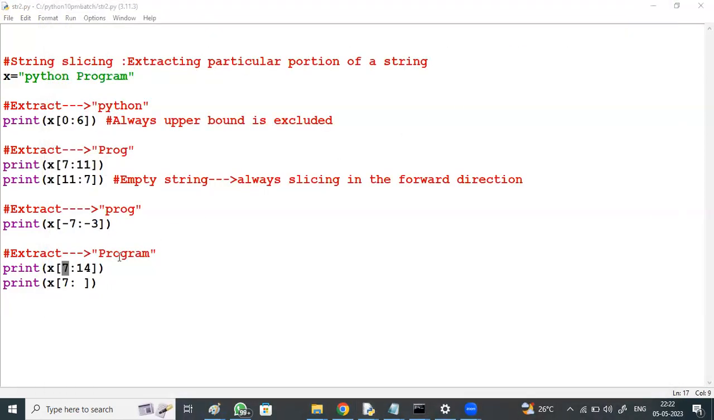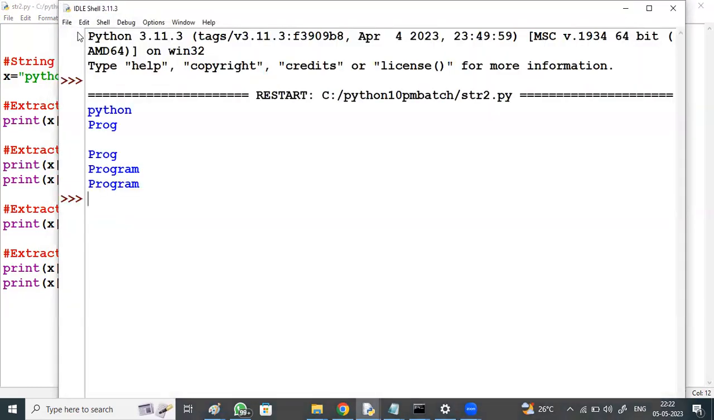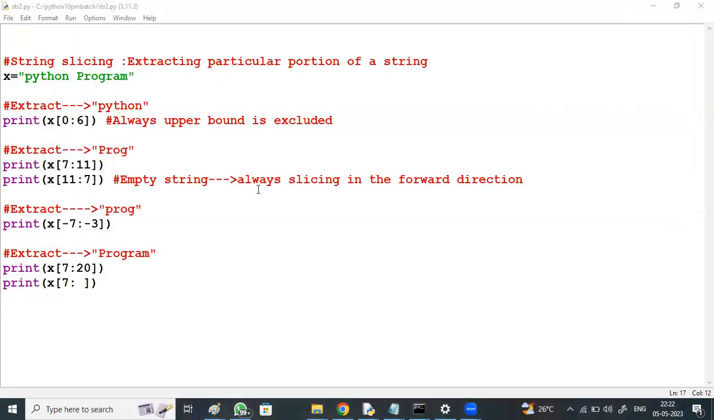Instead of 7 to 14, I'll give 7 to 20 also. Will it work? Yes, because the upper bound doesn't matter. Anything as the upper bound will work. So 7 to 14, the 14 index we are not accessing, up to 13 only.